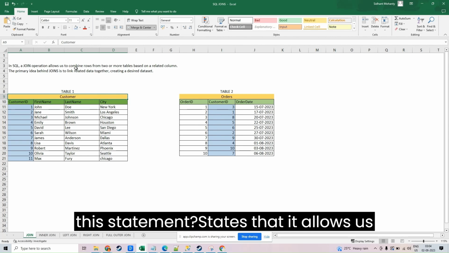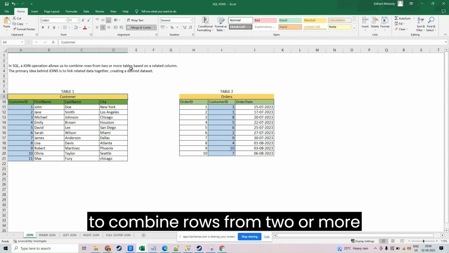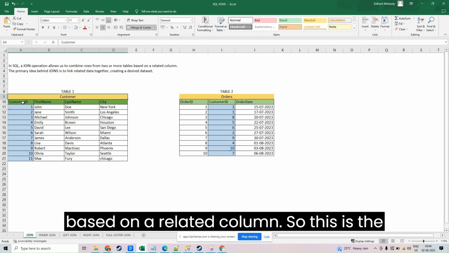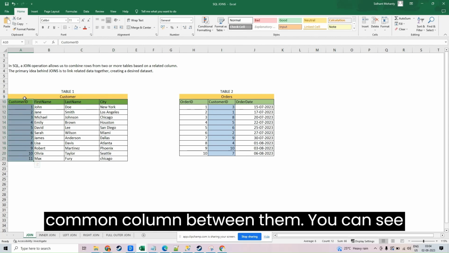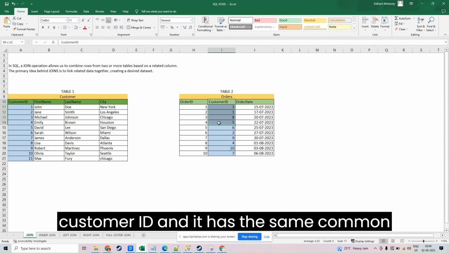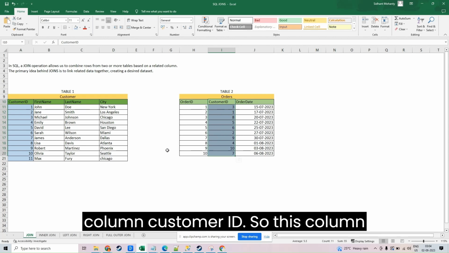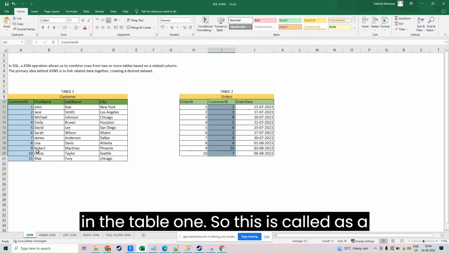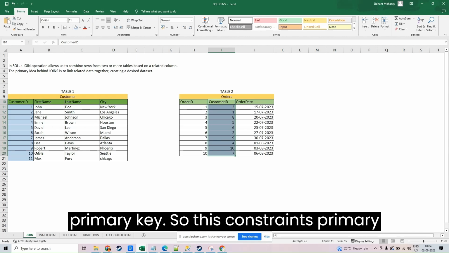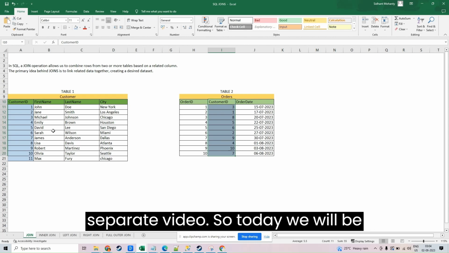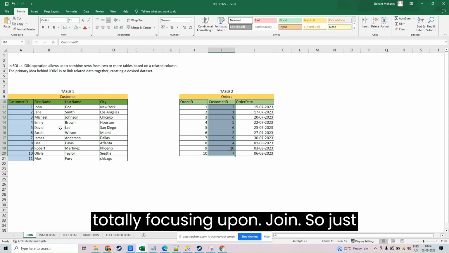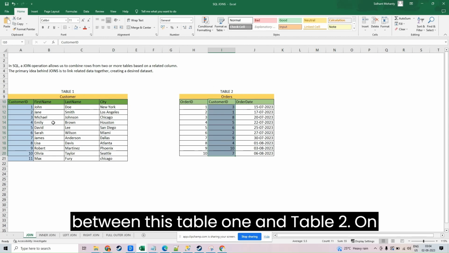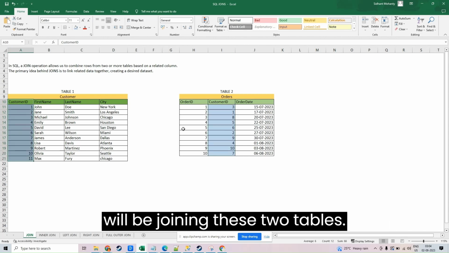So what does this statement state? That it allows us to combine rows from two or more tables, this is table 1 and table 2, based on a related column. This is the common column between them. You can see customer id, and it has the same common column customer id. This column uniquely identifies a row in table 1, so this is called a primary key. The primary key and foreign key concept we'll cover in a separate video. Today we'll be totally focusing upon joins. So just remember that there is a common column between table 1 and table 2. On the basis of those common columns, we'll be joining these two tables.